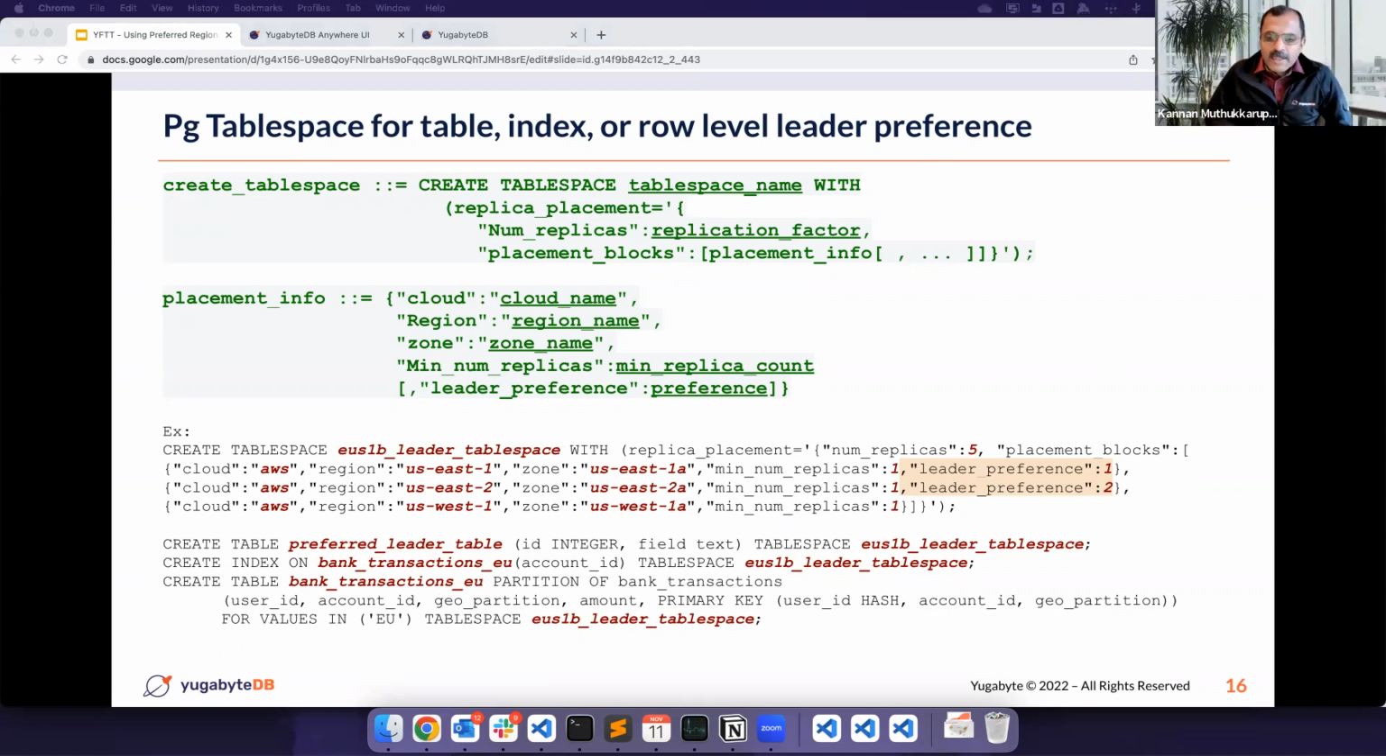So basically, aside from being able to set a preference region for the leaders at the cluster level, you're showing how we can do it at a finer grained basis using the table space concept, right? Because maybe for some set of tables, the app is primarily coming from region A, and vice versa, right? For some other set of tables.